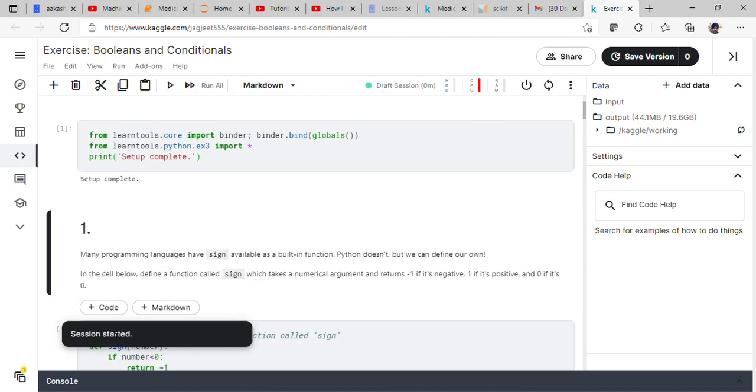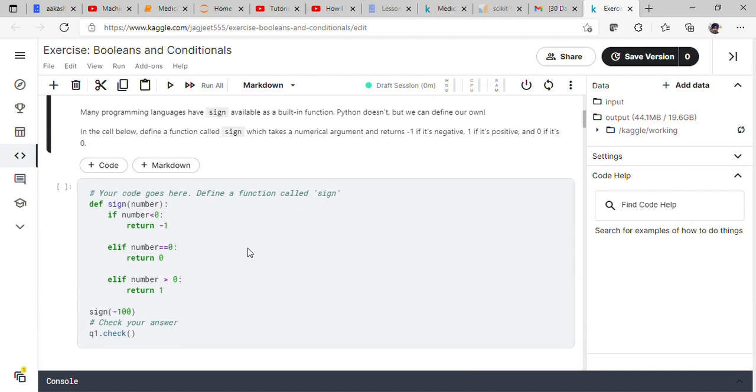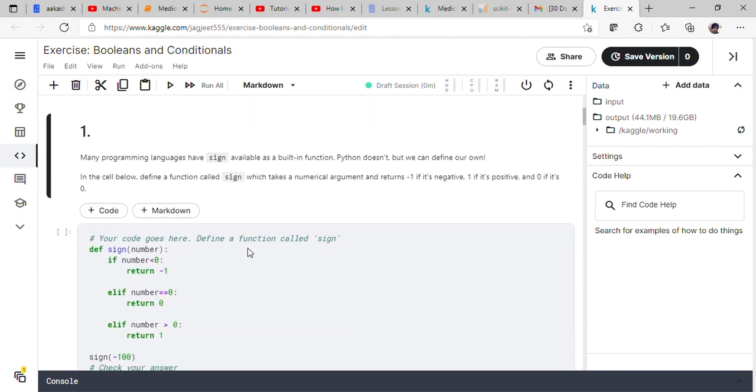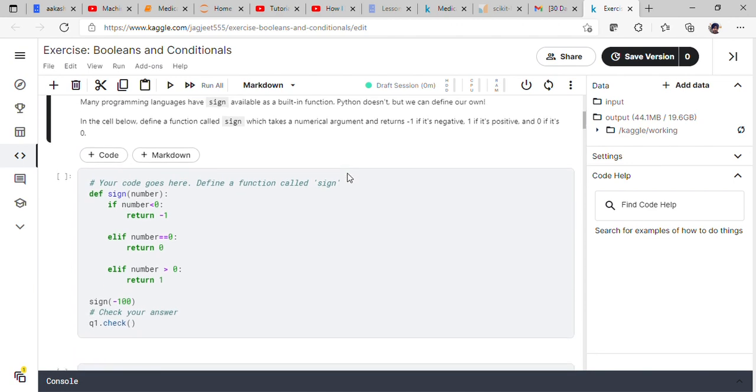Okay, so here we have seen the session has started, and let us read the question. Any programming language has sign available as a built-in function. Python doesn't, but we can define our own. In the cell below, define a function called sign, which takes a numerical argument and returns -1 if it's negative, 1 if it's positive, and 0 if it's 0. Okay. So we have to define a function.